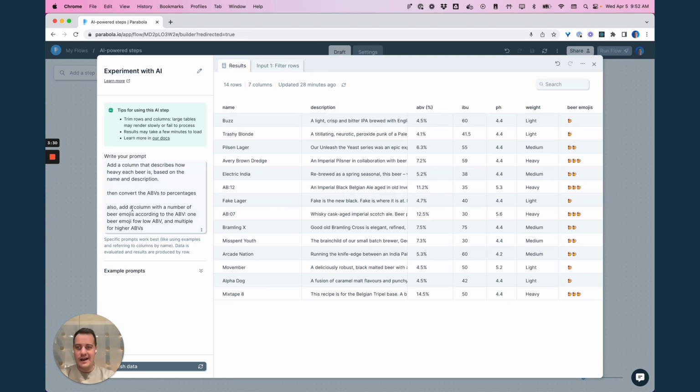And then the last thing is I'm asking it to add a column with a number of beer emojis according to the ABV. So it took a look at these ABVs and then tagged it with a number of beer mugs, apparently, based on the perceived weight of that ABV. So we have some that are 1 beer mug for the low ABV and then up to 3 for the high. So I didn't actually tell it how many to use, just multiple versus starting with a single one, but it's cool to see it interpret that and be able to give me a little data visualization here.